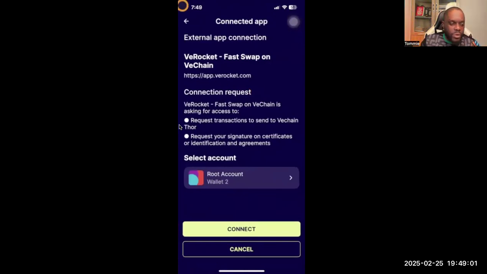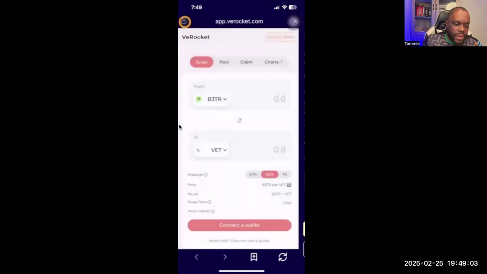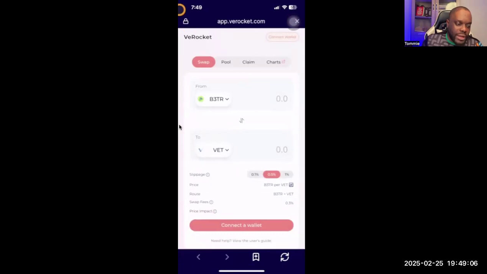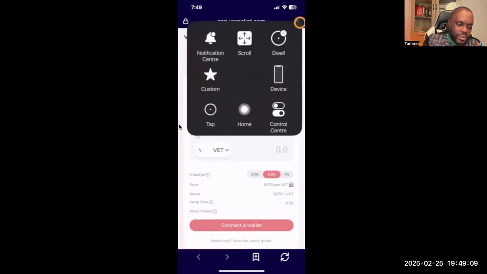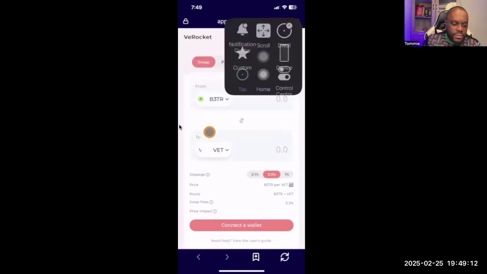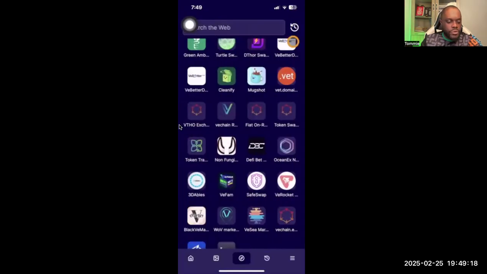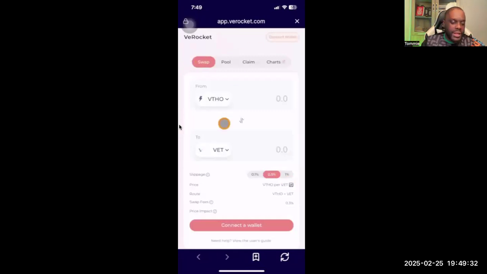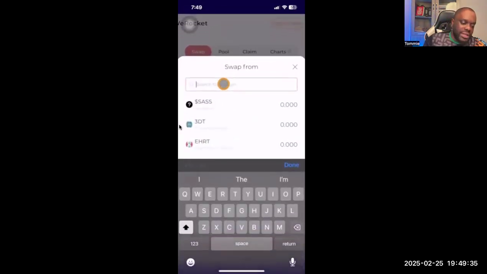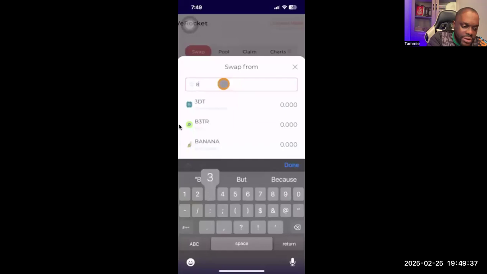Okay, let me go back, as I didn't really explain it there. Let me go back and do it all over again so that you guys can understand what I'm saying. So you come here, this Compass browser at the top is like the browser to this decentralized app. When you click on it, you look for VRocket. VRocket is also a decentralized swapping website which you can use to move them from one to another. Then you select the one we want to swap, which is B3TR. If you don't find it directly, you can just type it on the search bar.